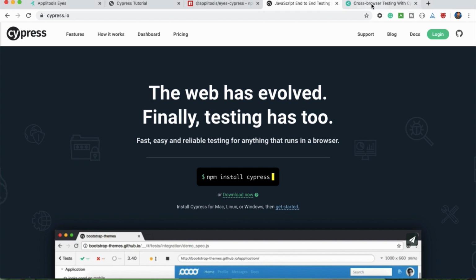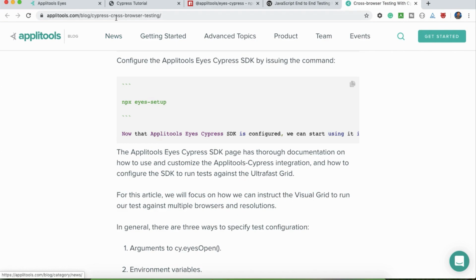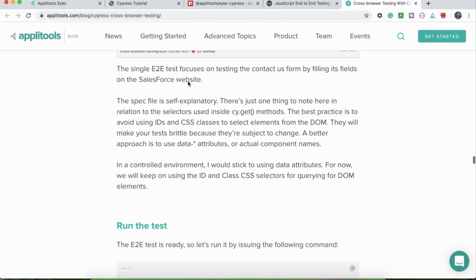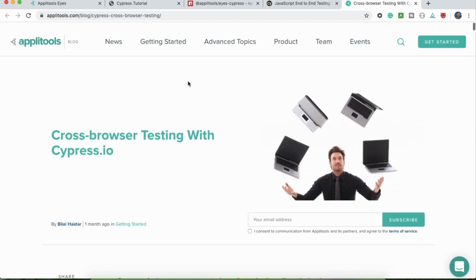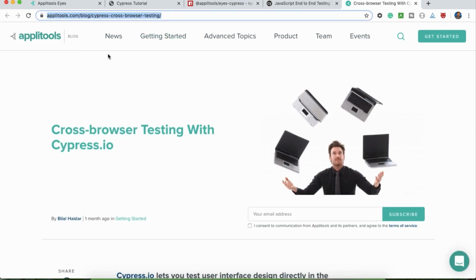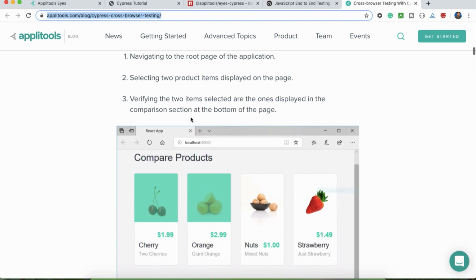Okay, so there is an Applitools page, Cypress cross browser testing. Here they have explained how to do it, how to integrate from the basics. This URL anyway will be given in the description.